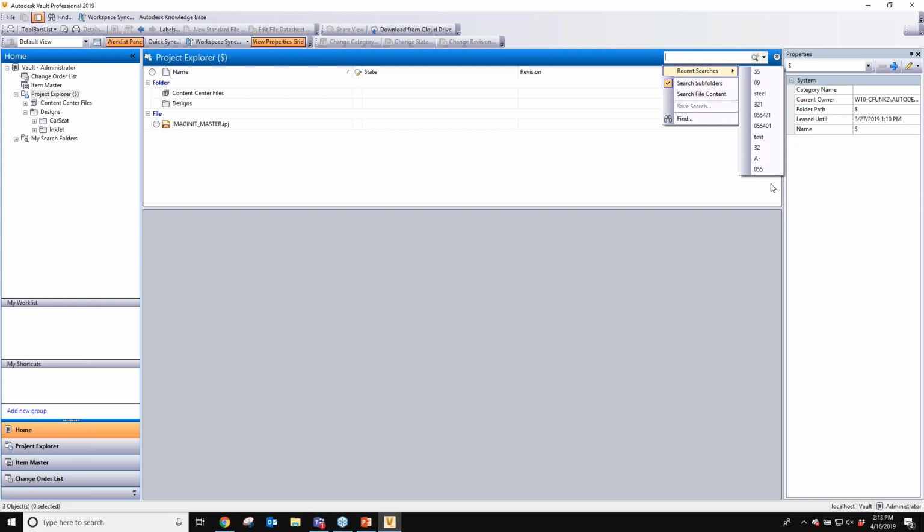I also have a list of recent searches that I could go take a look at. So this is all of the most recent searches that I have gone through, and I'll actually pull some of these up and look for some of them later. But we'll see that's anything I've typed in recently, and I think it's the last 10 that it'll hold in there. I also have an option to search file content.